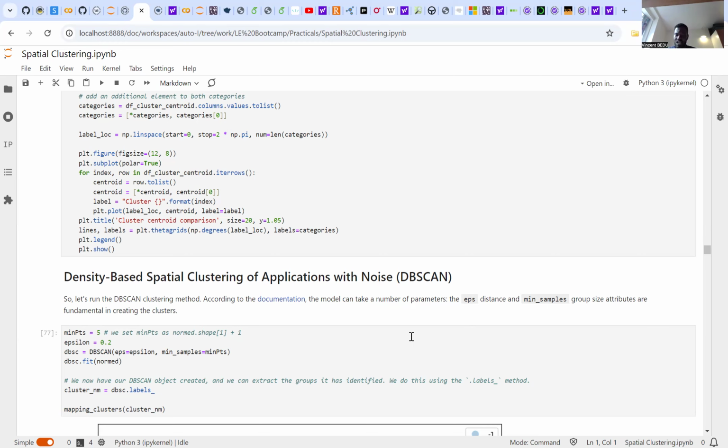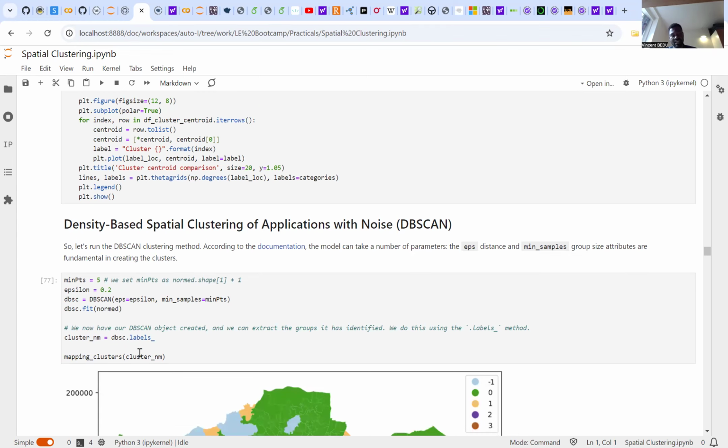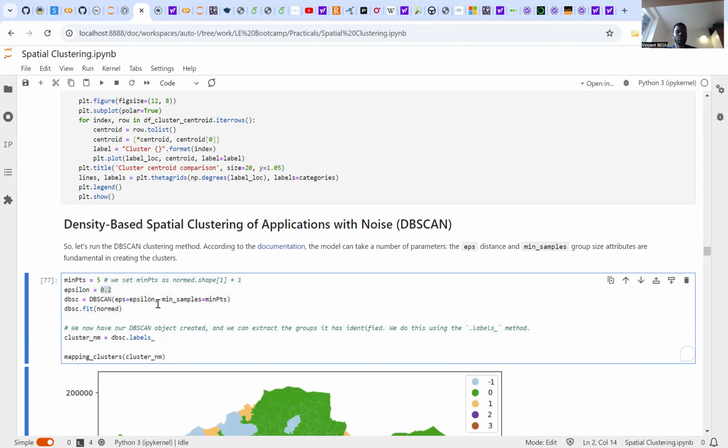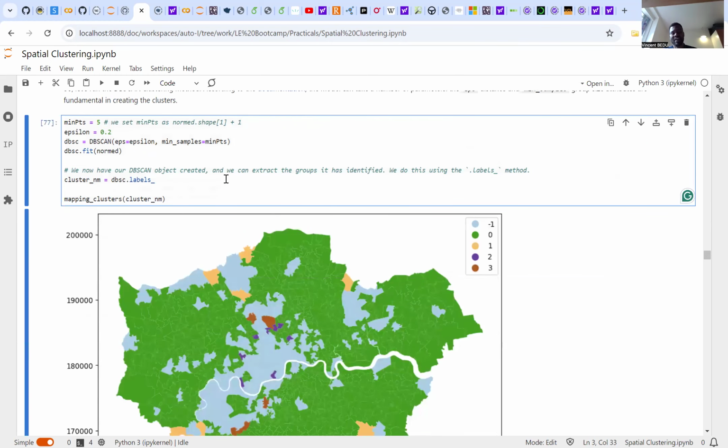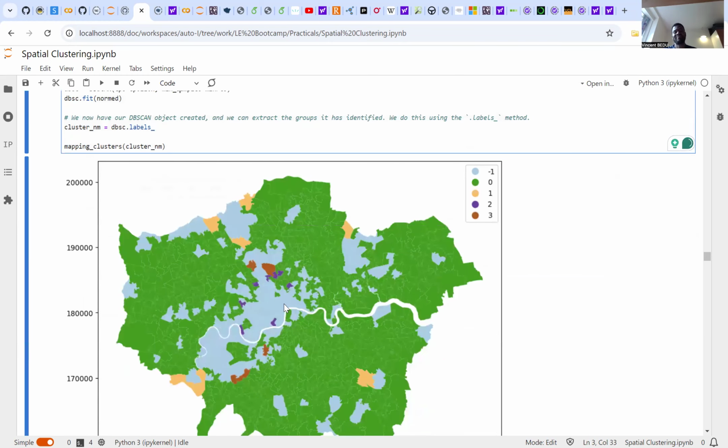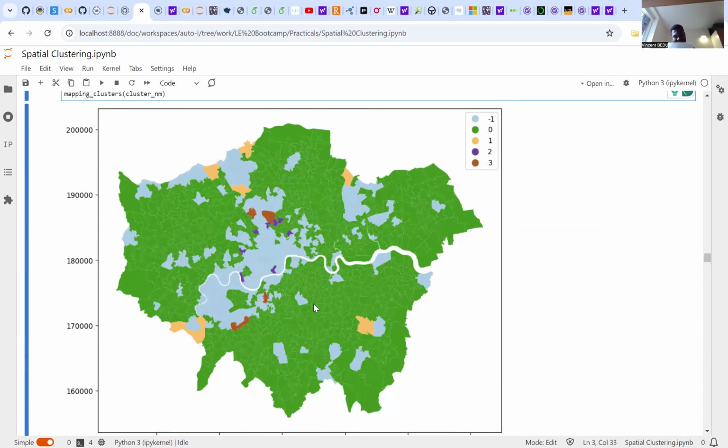I said, if they fall within this particular distance, which is the EPS, and they are this number of points, cluster them as one group. That is what DBSCAN actually does, and you don't have to do that manually. The code is right there. Over here, you see that we set the distance to 0.2, and the minimum points we want is 5. So when you run this code, it has created a map of clusters.